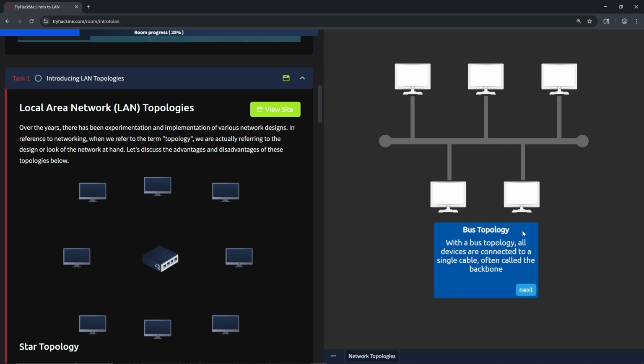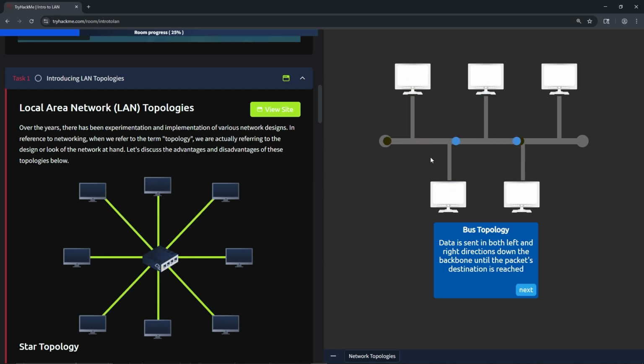All right, so here's the bus topology, the bus of leaves. With a bus topology, all devices are connected to a single cable, often called the backbone. The backbone, the leaves with the backbone on the bus. All right, let's go. Data is sent in both left and right directions. So this one just went that way, and this one goes that way. And down the backbone until the packet's destination is reached.